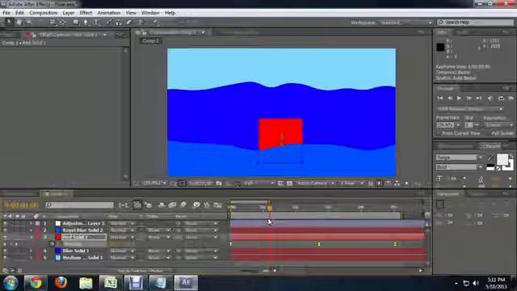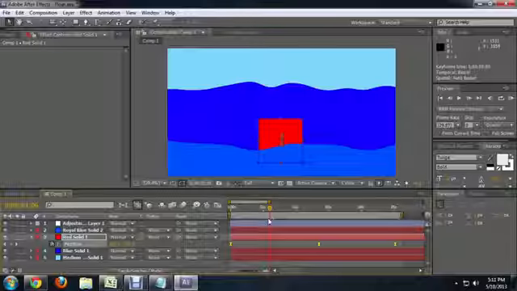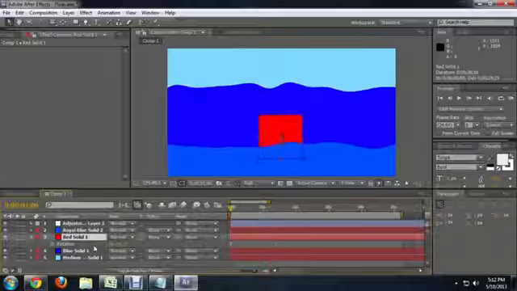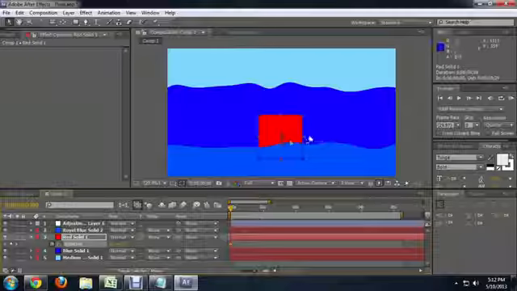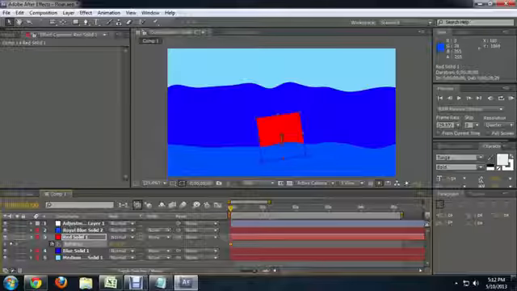Next thing we're going to do is animate the rotation. As the waves are coming into the sides and going back out to the sides, it's going to rock back and forth as it's going up and down. So with it selected, we're going to push R, come back to the beginning of the animation, and push the stopwatch. Now it's tilting a little bit to the left as you look at the angle of that wave. So let's rotate it a little bit.